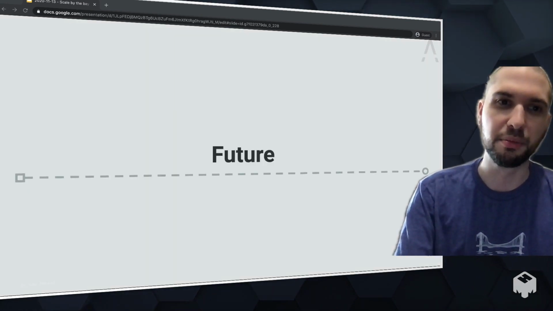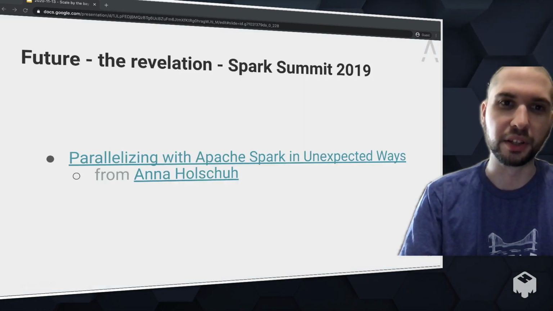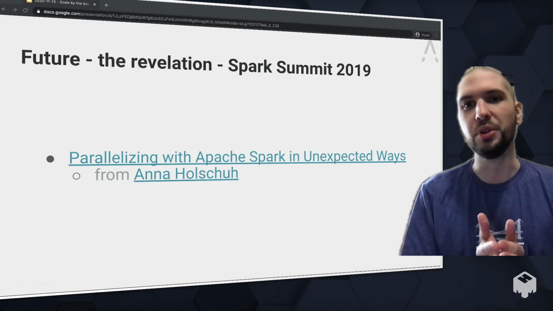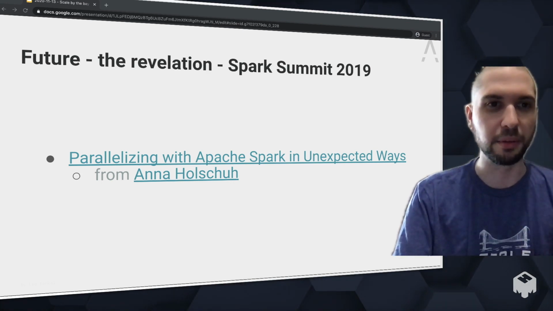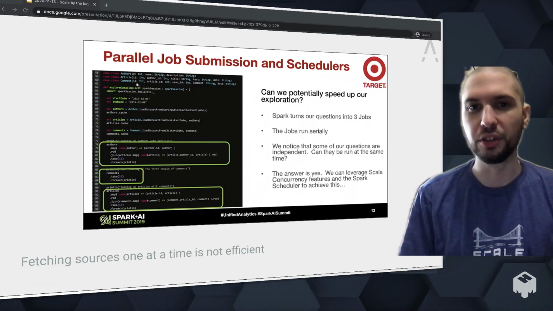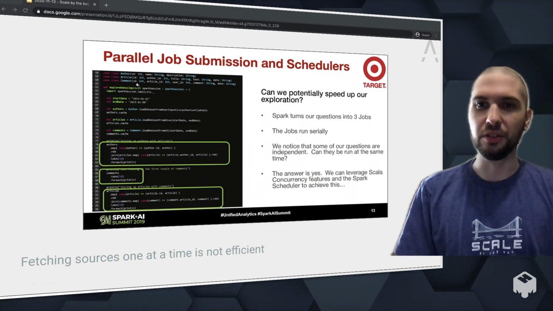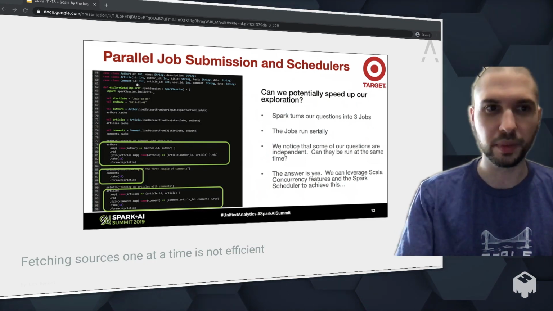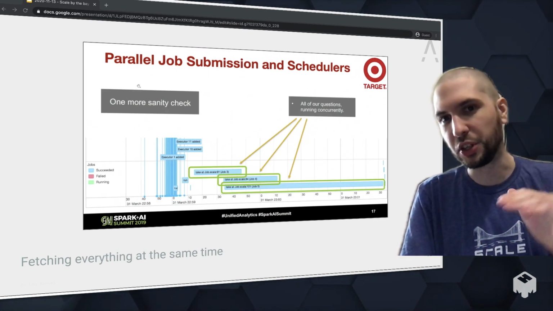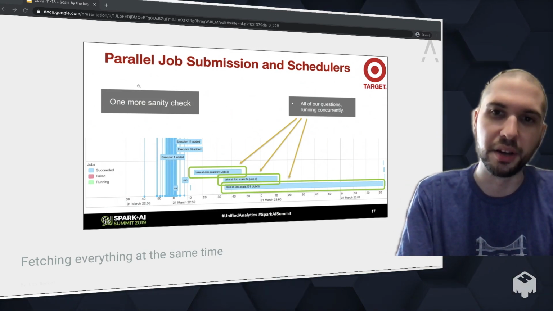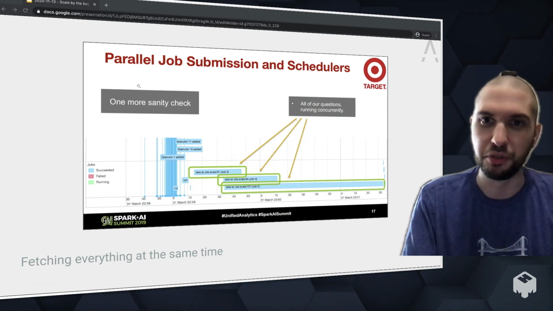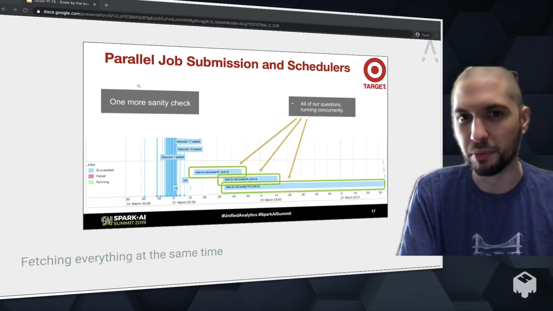So one thing you can do, let me talk about Future first. There was this kind of revelation for me at the Spark Summit 2019 when Anna talked about parallelizing with Apache Spark in unexpected ways. Basically, in her presentation, Anna explains how those types of operations could be done in parallel. One way to do it is to write those operations into futures, and when you do that, you can see in the Spark UI that those operations are now in parallel. And that's possible when your task does some operation using only part of the cluster. If you have some executors that are idle, then you will be able to push more tasks to them.